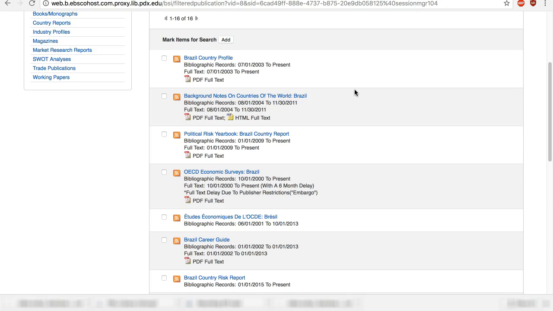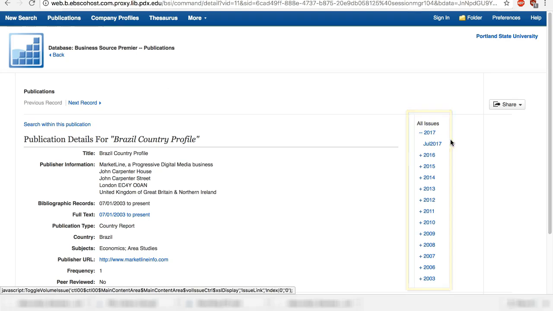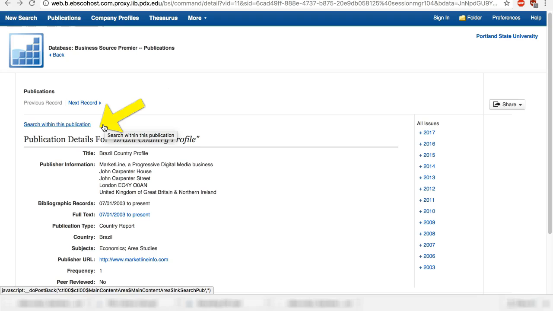These publications are produced by different companies or organizations and have different areas of focus. When you click on a publication, you can browse all issues, or you can click on Search within this publication if you have specific keywords in mind. This is the MarketLine country profile.